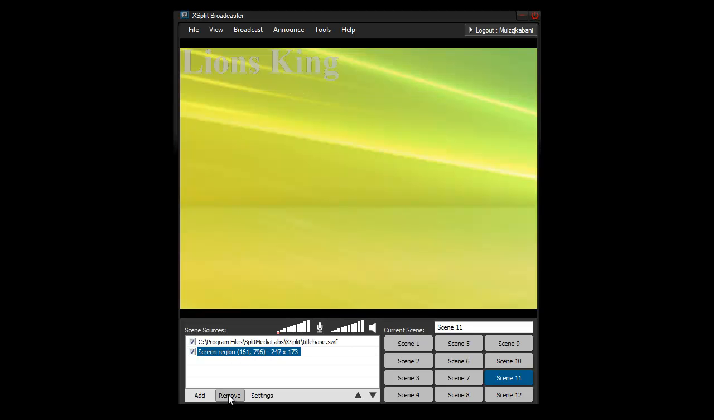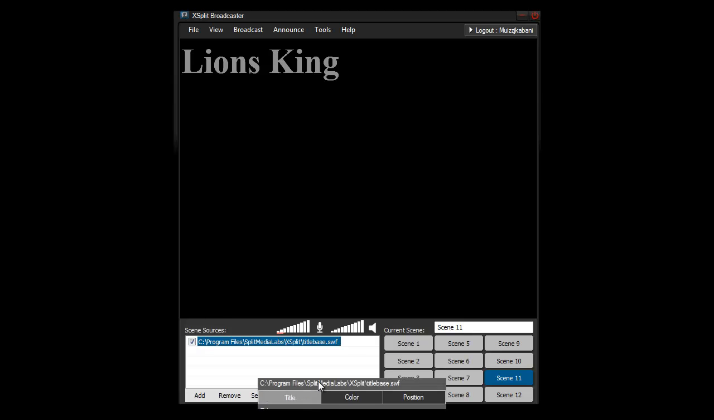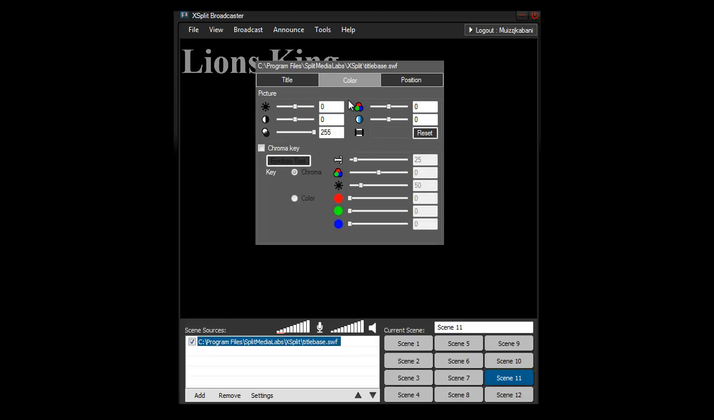Also, if I want to get rid of the screen region, just click remove. And they have settings, which you can also just go here and right click them. You would see color, chroma key, all this stuff. This is your opacity again, opacity.